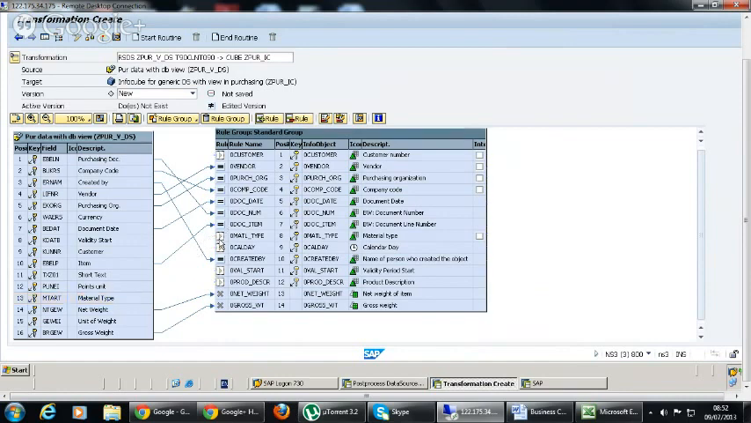Material type and you have short text. Short text is something, I don't know. Let's see. And we have customer, which is first. We have candidate to give. I don't see. Sorry? No, I'm saying I don't see.